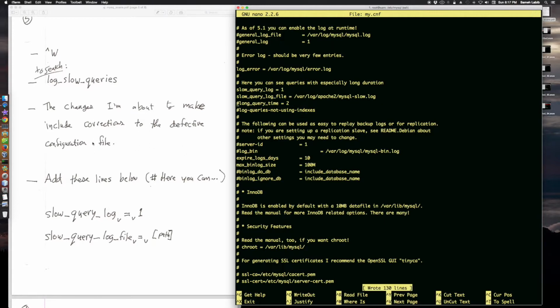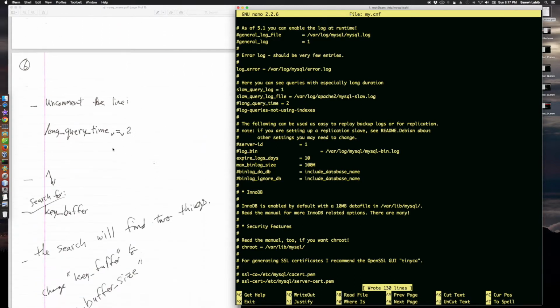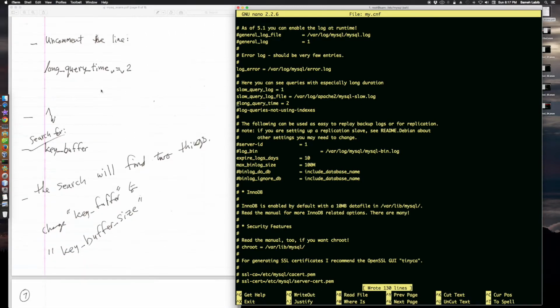Okay. Now, what else do we have here? I need to uncomment the line long_query_time = 2. Alright, that's down here. Okay, so I do a backspace. long_query_time = 2. Okay, let me do a save again. Control O, enter. So long_query_time = 2.